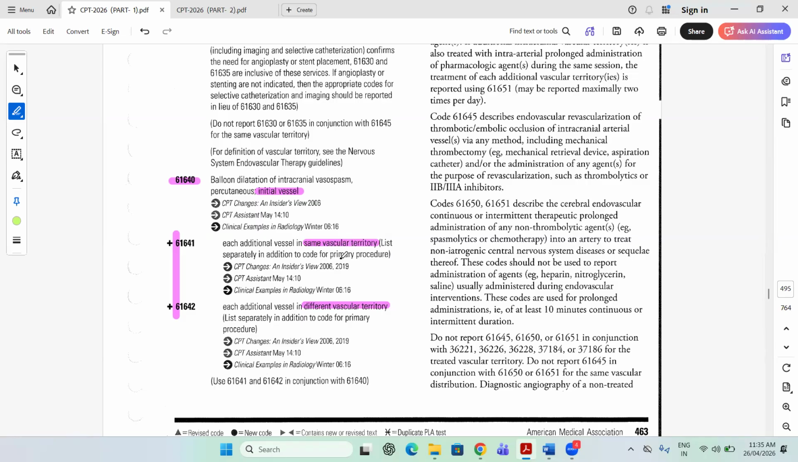But if the additional vessel belongs to a different territory, then I have to use the next add-on code 61642. Okay. Now, can you get me the codes for angioplasty performed into right occipital and right facial arteries? Angioplasty done into right facial and right occipital arteries.